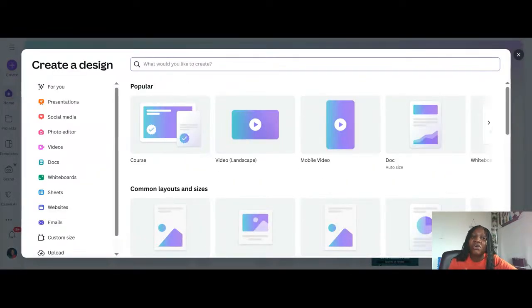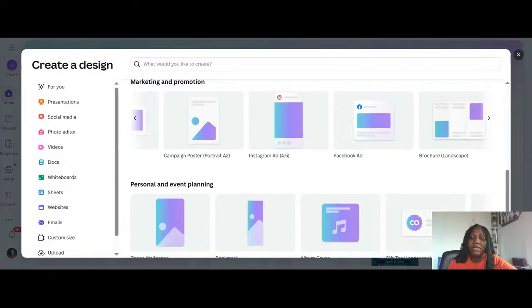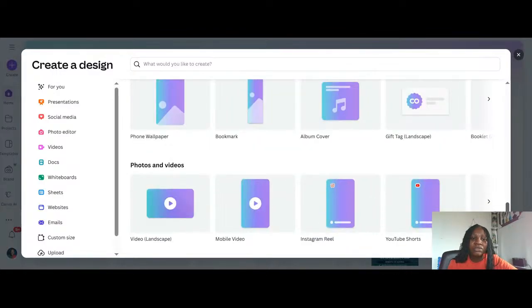You can create course with Canva. Yes, some people use Canva to create course, whiteboard, document, mobile video, marketing and promotion. You want to create Pinterest promo, Facebook, LinkedIn, a lot. There is nothing you want to do related to online tools that you don't have in Canva.